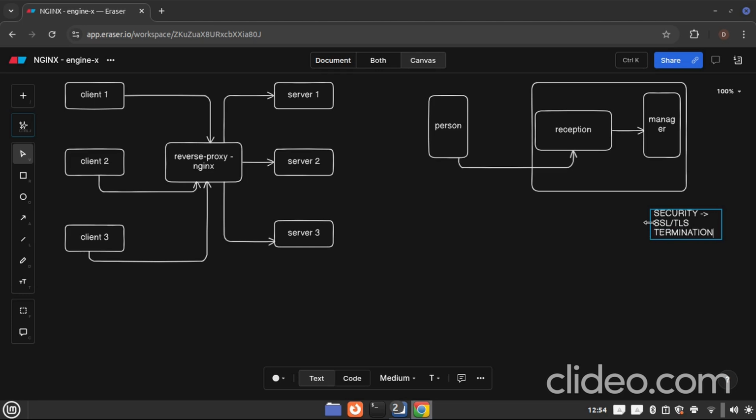Let me just expand it a little bit. SSL TLS termination. So that's one way of the security. Then there is what we call load balancing. Then there is caching. Then there is centralized routing. Then of course we have compression.